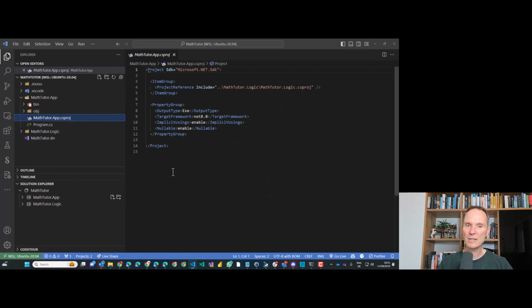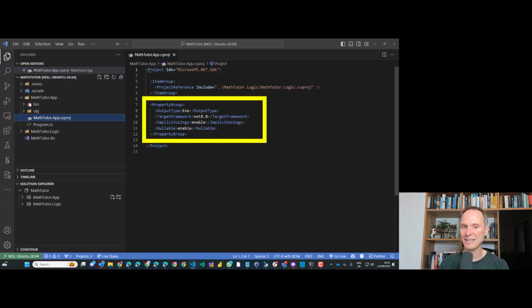Now, inside of the CS_proj file, you see a data format which is called XML. Maybe you have heard about XML in other courses in this school. If not, just trust me, it's XML. Inside of this XML, we have a bunch of settings.